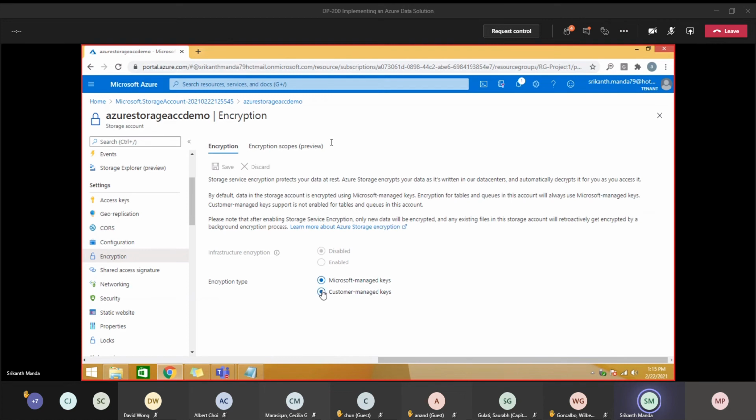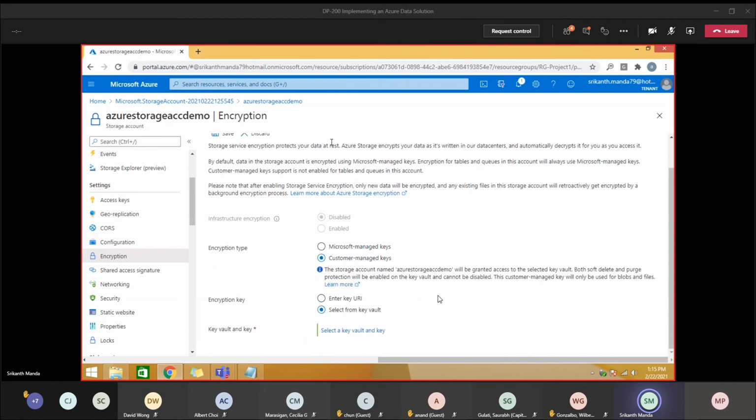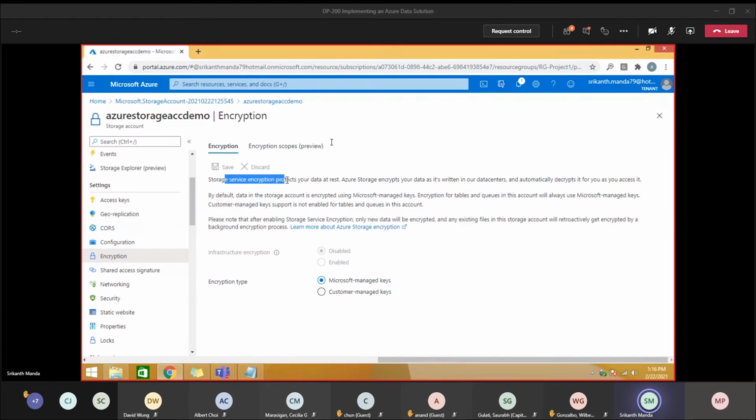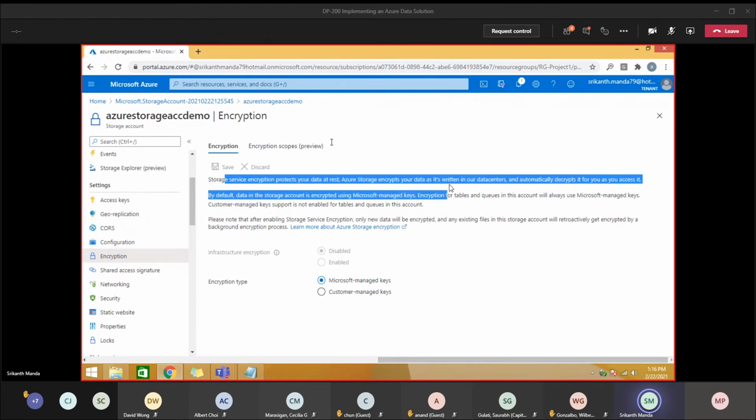If at all you want, just go add your encryption key and enter that in the key vault, which will convert the data based on the algorithm that you are writing. But Microsoft is already doing that for you. You can see here, data at rest written in data centers automatically decrypts for you when you access it.